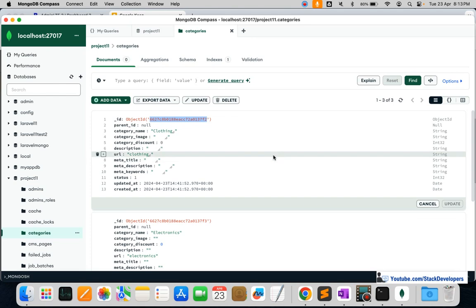And now in the next video we are going to show these categories in the admin panel as well. Along with that, we are going to add the active and inactive feature, and also we will add the delete feature as well. Okay, so please stay tuned for the next video.